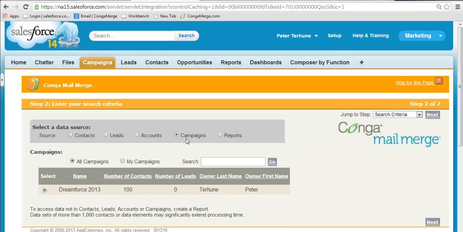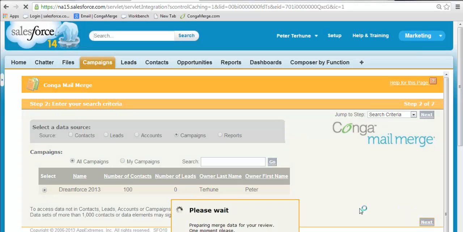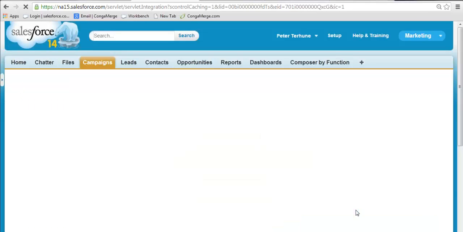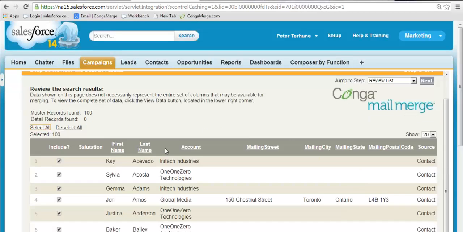And I've defined campaign ID. And so Conga Mail Merge has pre-selected the Campaigns tab and has pre-selected my Dreamforce 2013 because that's the campaign ID that I'm working with. And you'll see that we've got 100 contacts, and in this situation, no leads. But this could definitely be a hybrid of both values. This is a quick sample of the first 20 contacts in that list. I could go ahead and select or unselect several of those contacts, but we'll go ahead and leave that on.